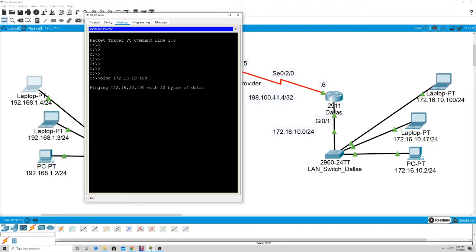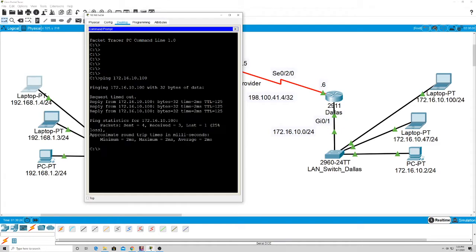172.16.10.100. Let's see what happens. There we go. Now you may ask yourself, out of the packets it says it sent for ping responses, it only got 3 back. Well, 1 got lost, and the reason it got lost is because of ARP.